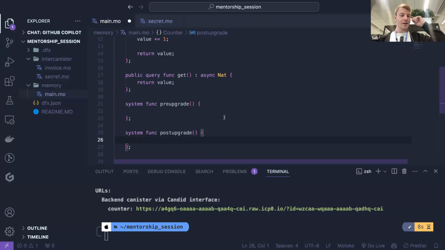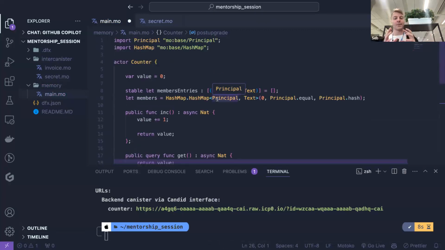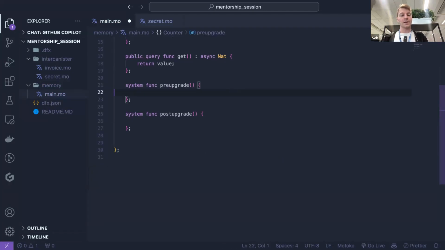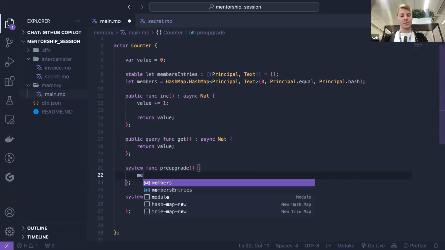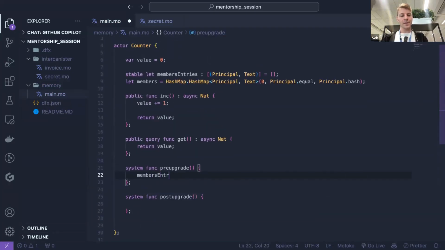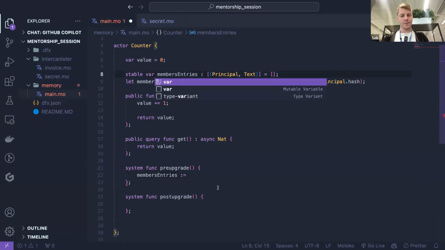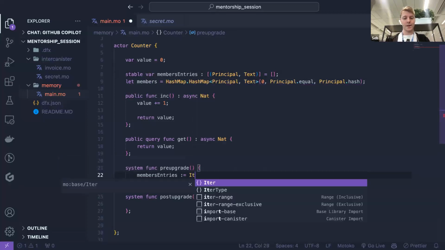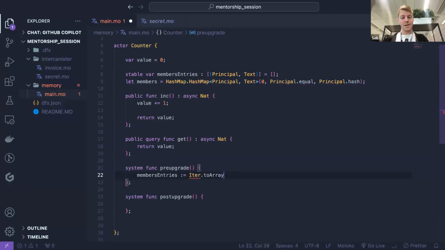Those are hooks, and as the name suggests, they execute before the upgrade and after the upgrade. The idea is to put all the data in our hash map into a stable structure like an array, then upgrade, and then put it back in the hash map once we have finished the upgrade. So you could do that. For example, we could do members entries. We would need to define that as a variable.